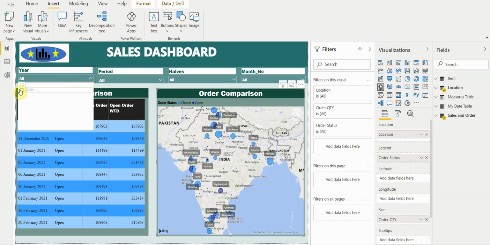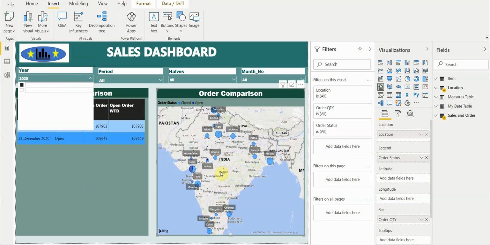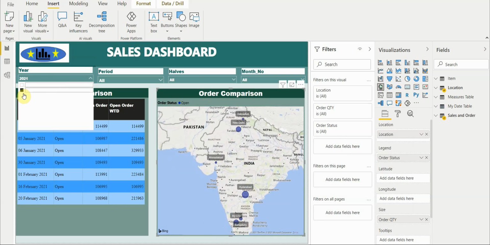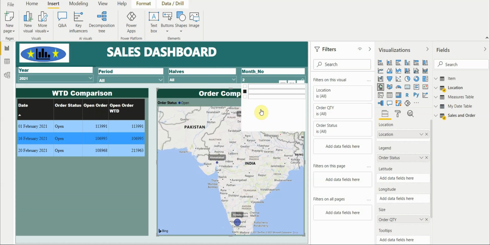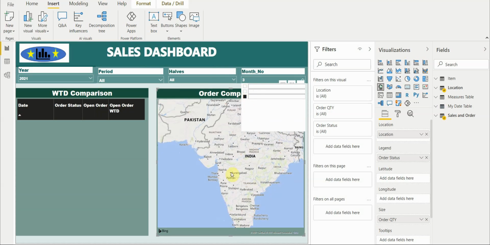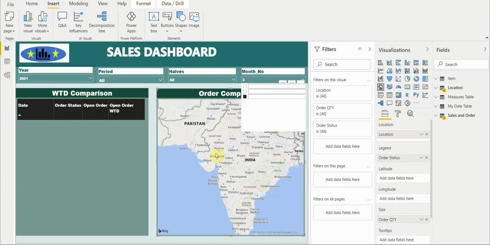So if we check it for 2020, we should have just 2 places which had open orders. Again for 2021, we see everything was almost open here. Similarly, we can check it for other values also, months. This is the month of Feb. March, we don't have any values for March in our data set, so it's coming as full blank on both sides.